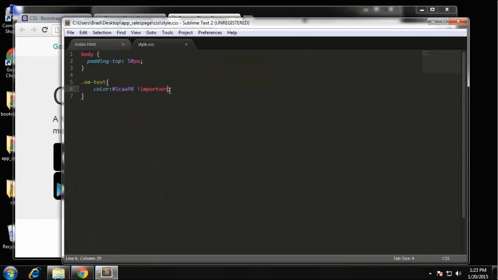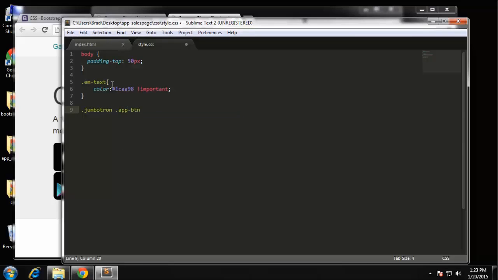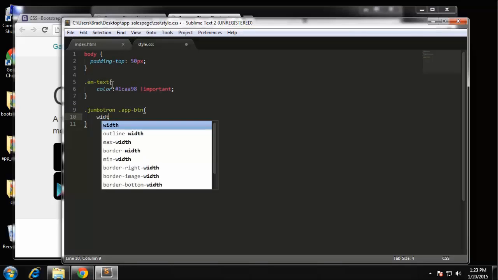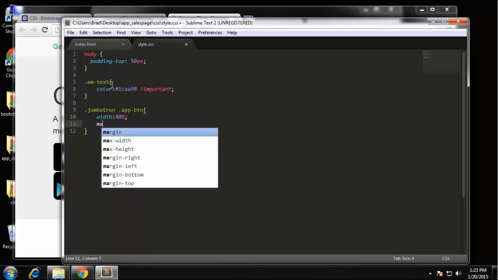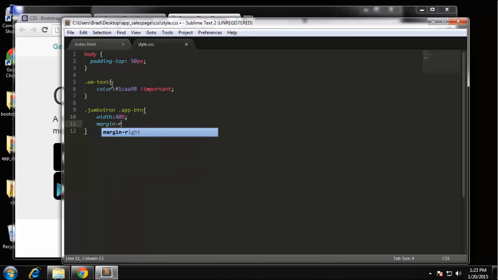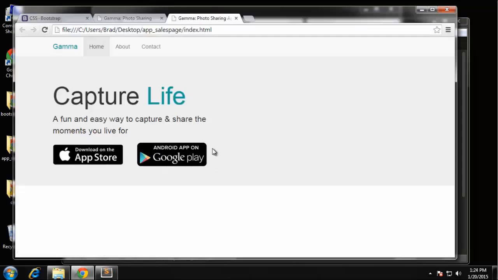We're going to go to style.css, and we're going to use the Jumbotron to reference the Jumbotron, and then the class, which is app btn. Alright, and we're going to set that to a width of 40%, and also a margin right, so they're not right up against each other. We're going to set that to 30 pixels. Okay, so that looks good.